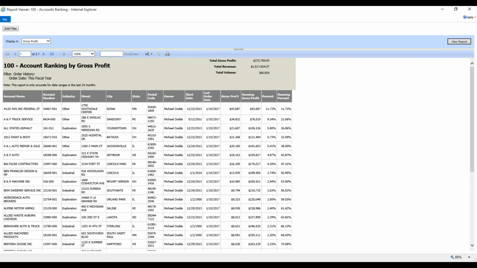The running gross profit and running percentage just gives you a running total. So it's going to add the gross profit of JWS plus the gross profit of A&F, and it's going to give you this number here. Just like percent, it's going to give you the running percent here and give you a total of 21%. So if you want to see what do my top 2 accounts give me? Well, they give me 21% of my gross profit.